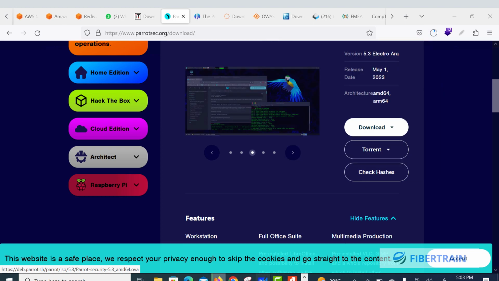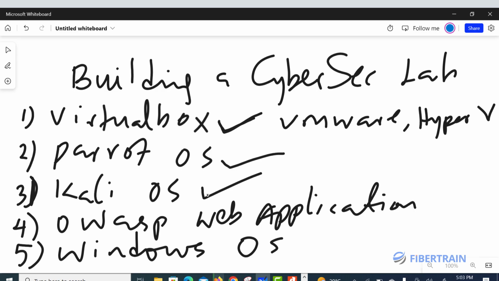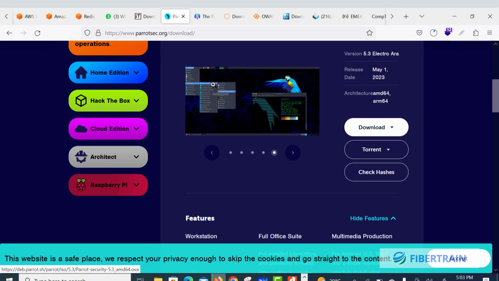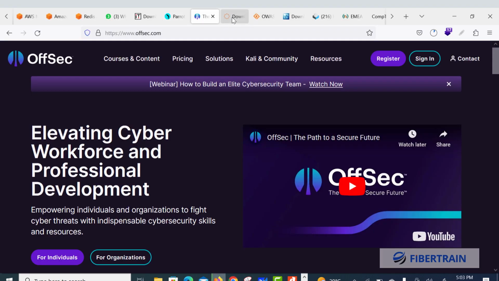So what about the next operating system that we're going to be using in the cybersecurity lab setup? We are going to be using the Kali operating system. So how do we get Kali? Go online once again, to offensivesecurity.com. That's where we get Kali downloaded.